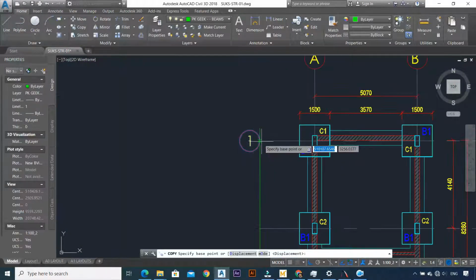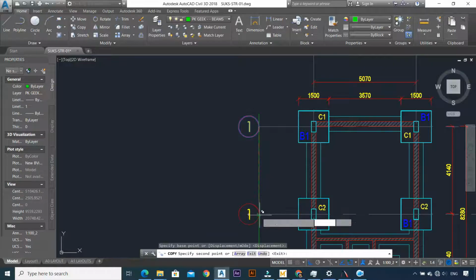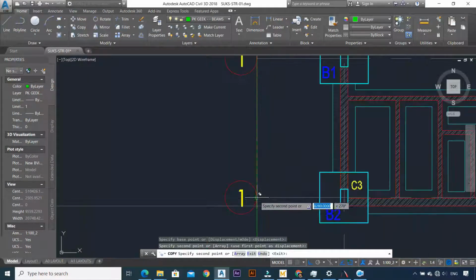And let's just copy it and bring it down to all the other points. So we're just going to copy it, and there you go. You're going to copy it and you're going to bring it down to this point and that point.